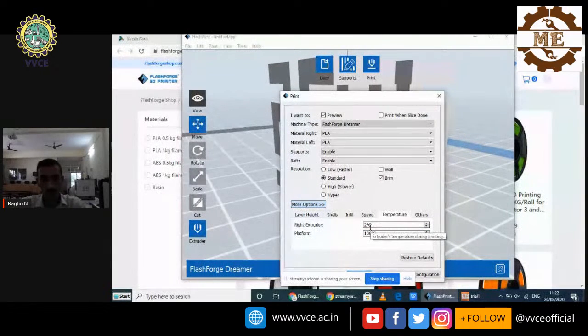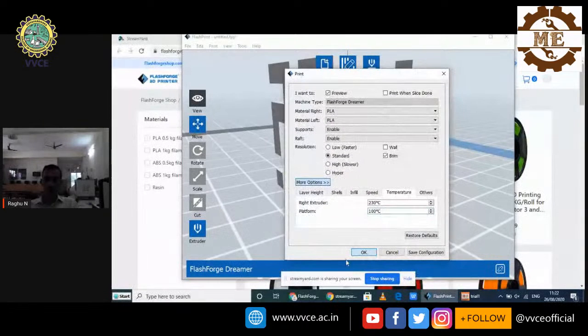Right extruder at 230 for both ABS as well as for PLA. This is fine. 230 is the temperature of the nozzle, or melting temperature of the fluid, and the platform temperature is 150. So when everything is done, you can give OK.